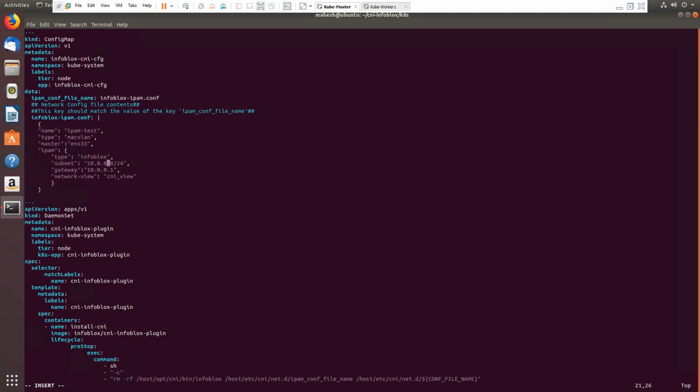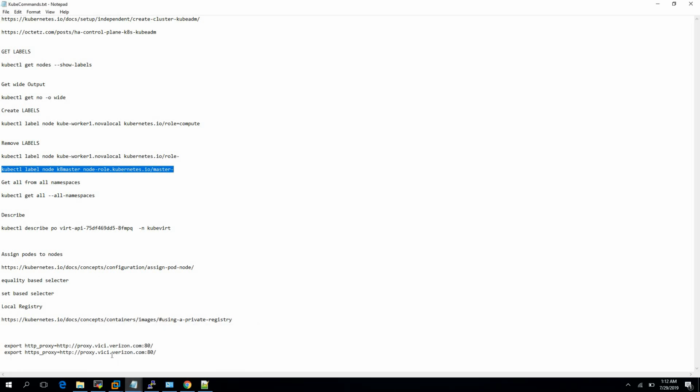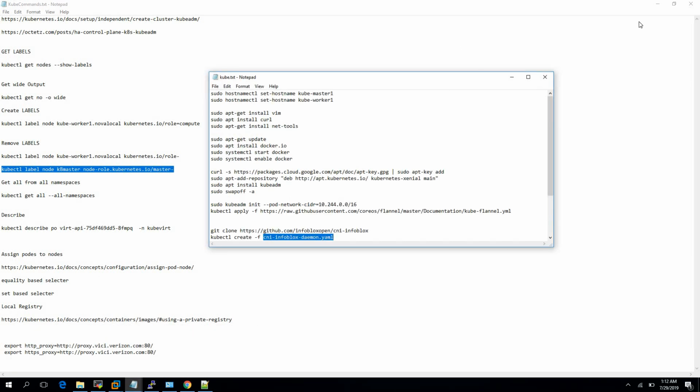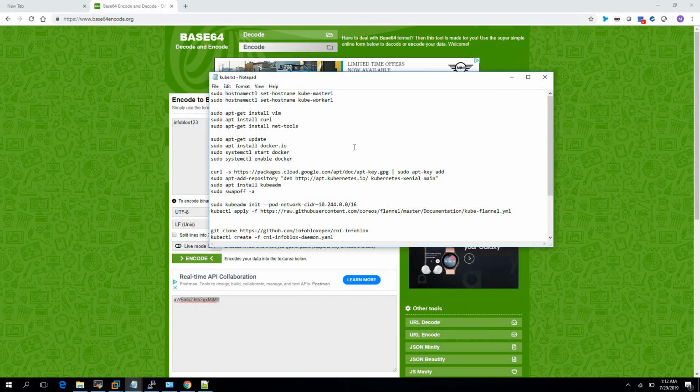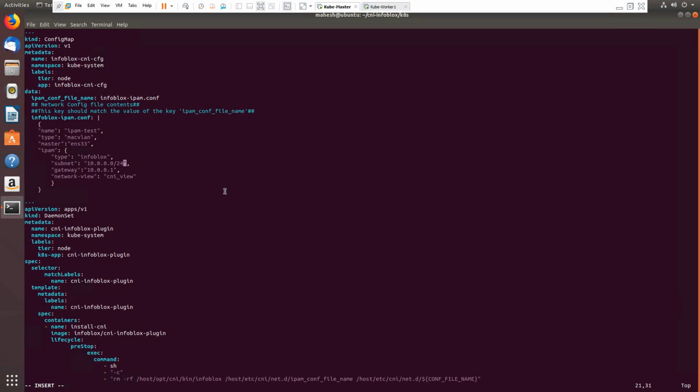And then this is where you have to change, because if you remember, when we did the initialization, let me pull it up. If during initialization we gave this as our pod network, then we have to use the same network over here. So let me update this one, and let me set the gateway as well.